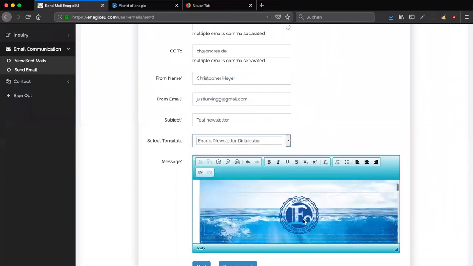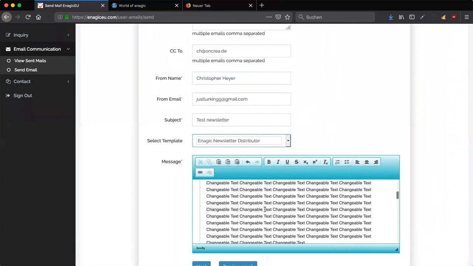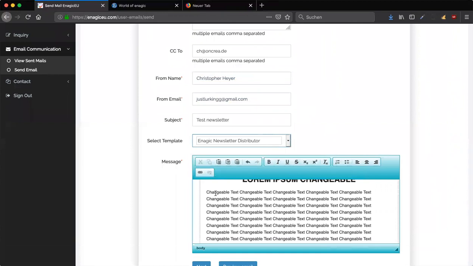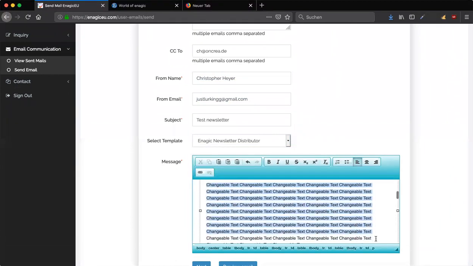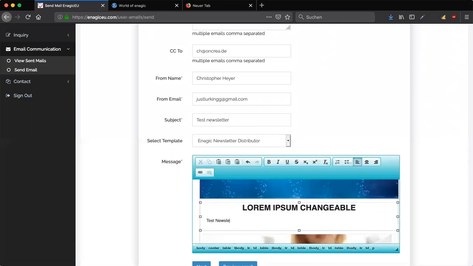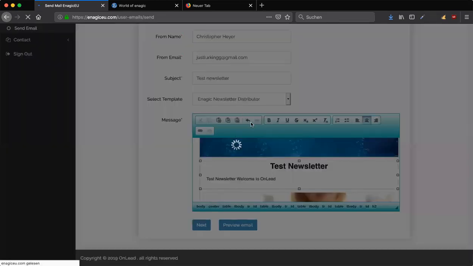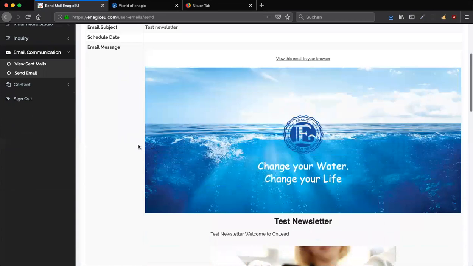So you will get 2 templates for the moment, and I can show you several different other ones in a minute. And here's, for example, a changeable text which you can change. So let me quickly write like test newsletter in here. Welcome to onlead. And this is changeable as well. So you can do your subject. This would be test newsletter as well. And after that, you can go to the next page, for example, and you will see the preview of it.